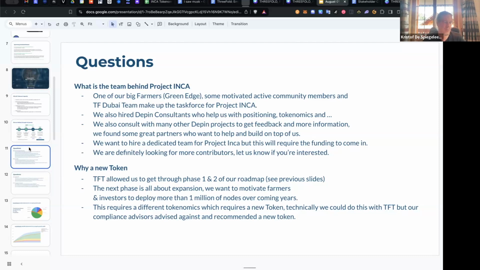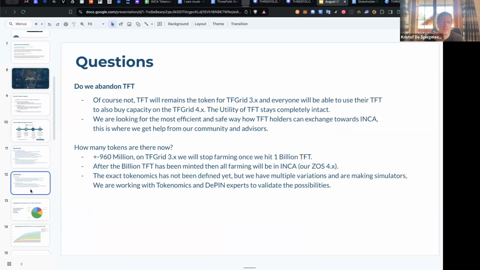Now in cloud, there is a lot of money to be made. So we just need to make sure that whatever model is going to be used in version 4 is in the best interest of the farmers of 3, of the farmers of 4, of the investors, and so on. So there are many stakeholders, and that's why it's a little bit complicated. Now, technically, we could change the rules of TFT in the farming, but our compliance advisors advised against that, that it's better to have a new token. So there is a clear cut between how TFT works in the 3.x version and how Inca then will work in version 4. Okay, so that's why it's better to have another token.